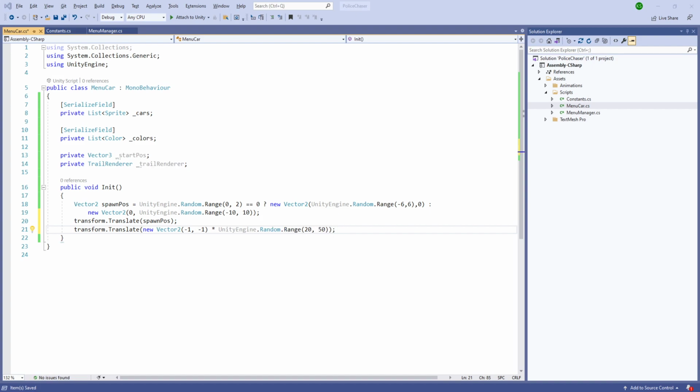So it's going to set the start position, and we'll also set the transform.rotation.eulerAngles to be new Vector3, and it's going to be 0, 0, -45.